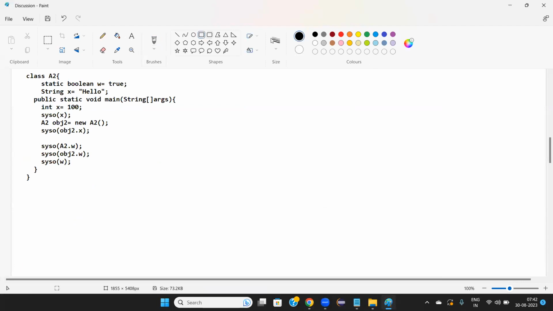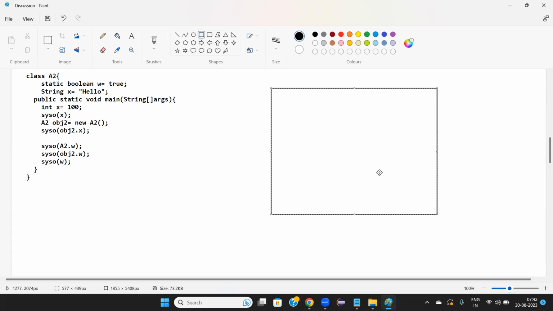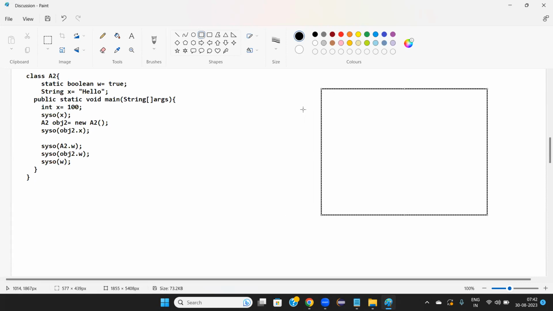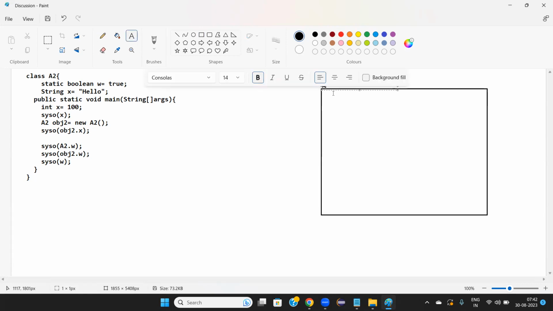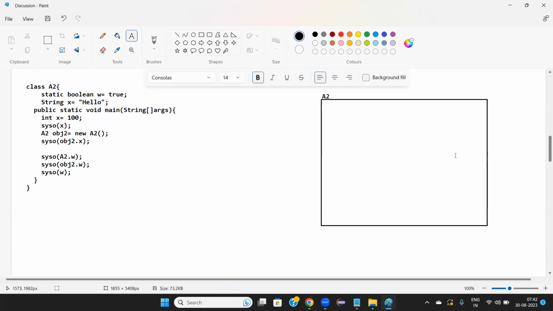Now, whenever I execute my program, what will happen is a memory will be created for me. The name of the memory is the class name with some hexadecimal numbers, like A2 and then some hexadecimal numbers. That's how it works.